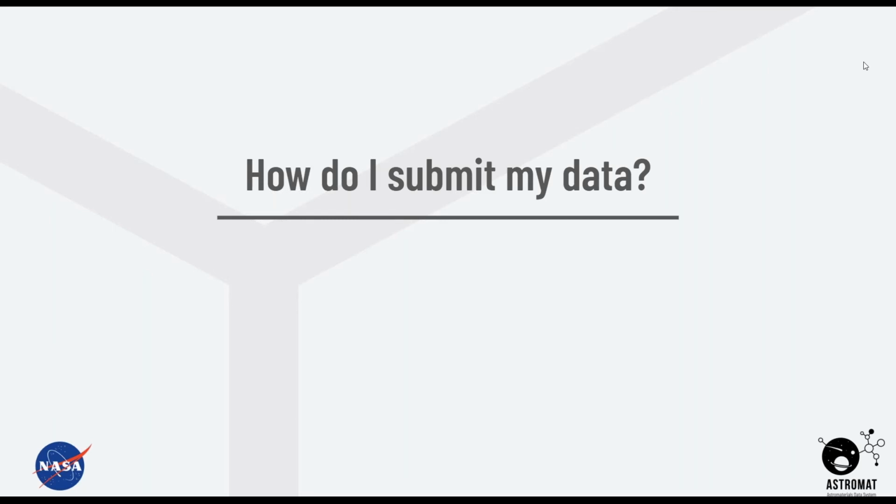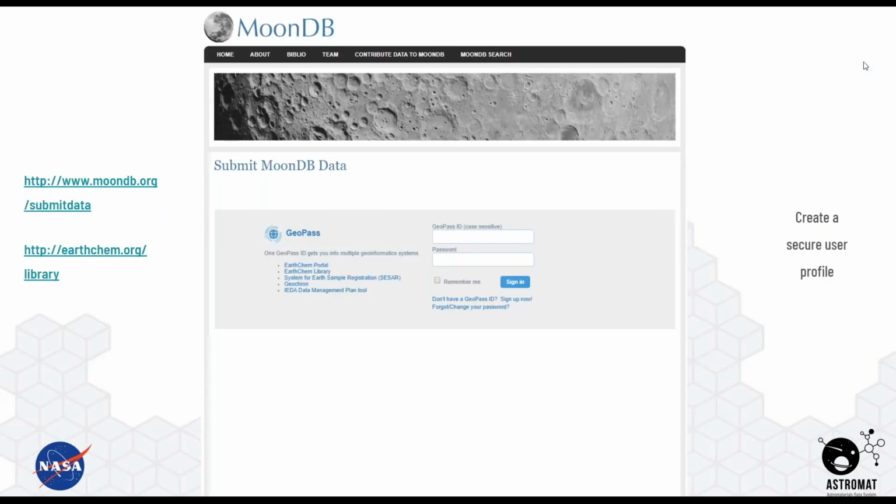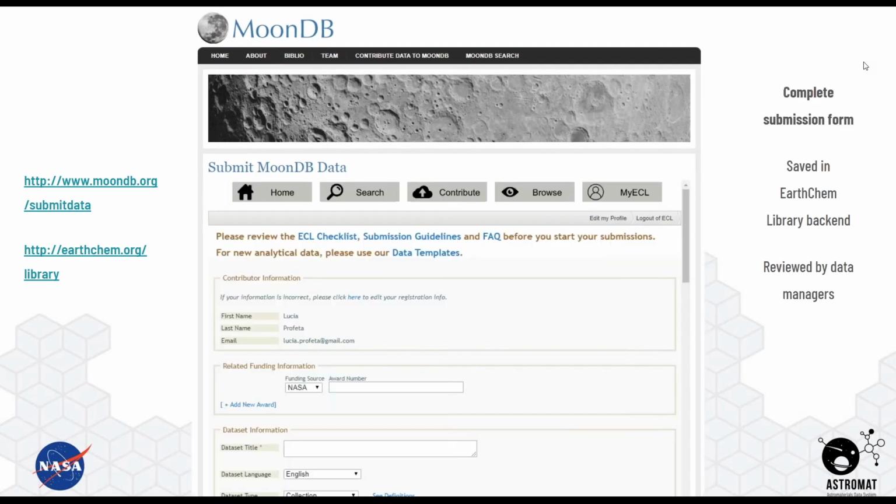So how could you submit your data now? Until the Astro repository is launched, the interim solution would be submitting either through MoonDB, moondb.org/submit data, or directly through the EarthChem portal or the EarthChem library. You can see those links on the left-hand side of the slide. Here you would be signing in with a GeoPass account, and you would be submitting your data by completing a submission form.